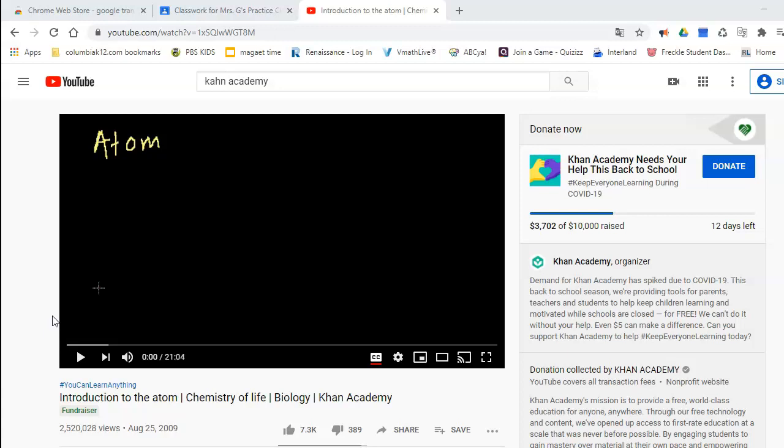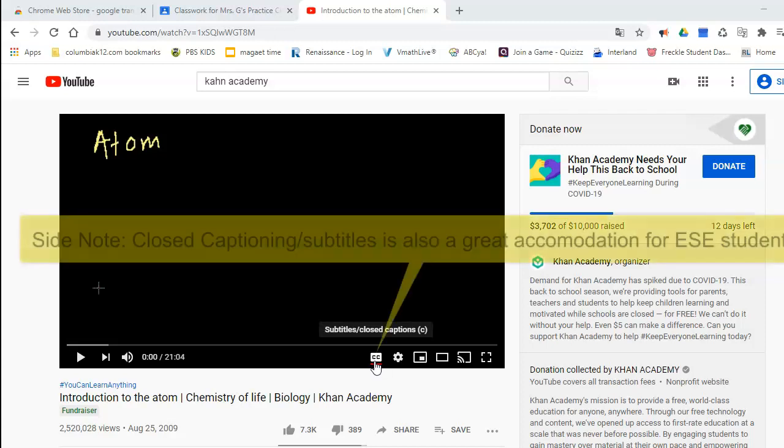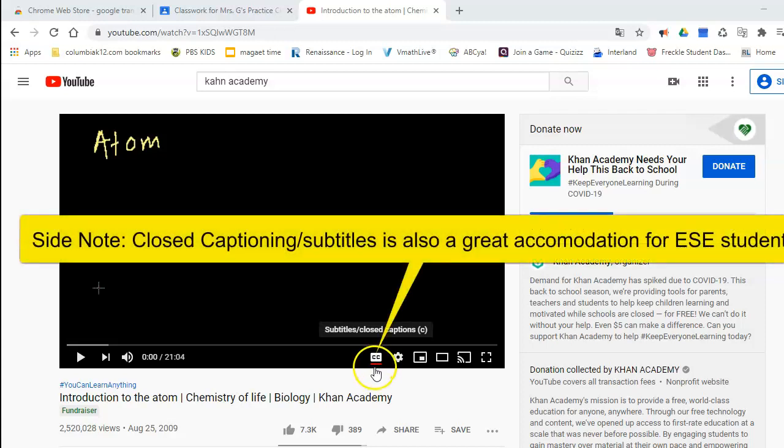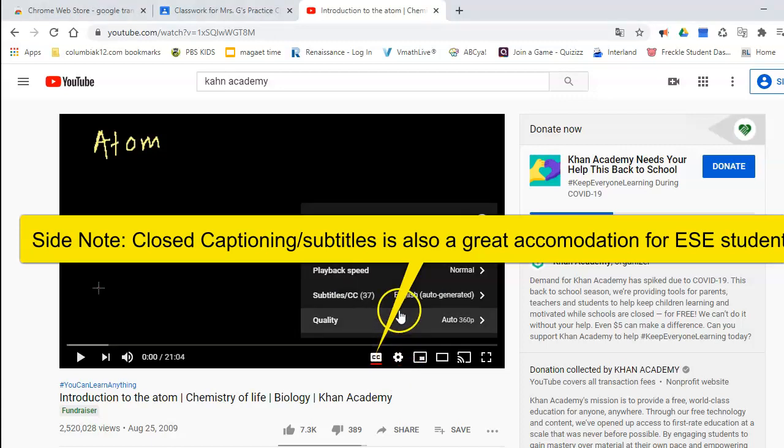It has nothing to do with the translating extension, but I think that this is something a lot of people don't realize, and it's a very simple way to accommodate our students who are English language learners. Any YouTube video that has closed caption capabilities, and you can tell because of this little symbol right here, will also allow you to do an auto translate.